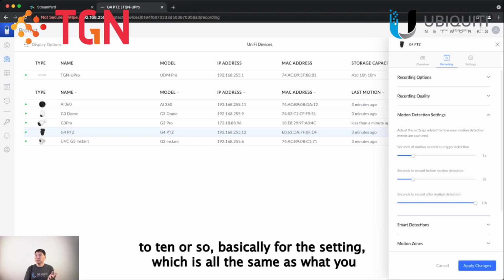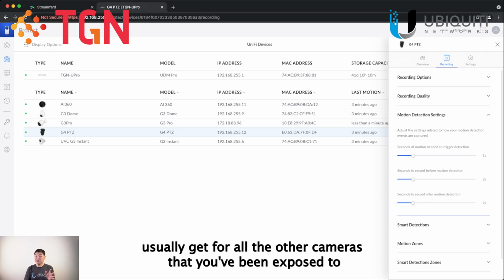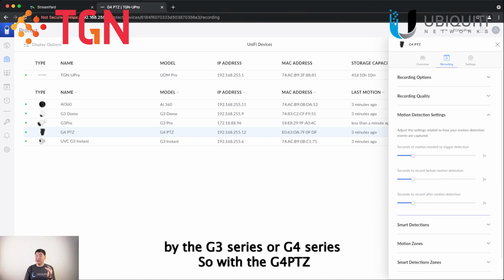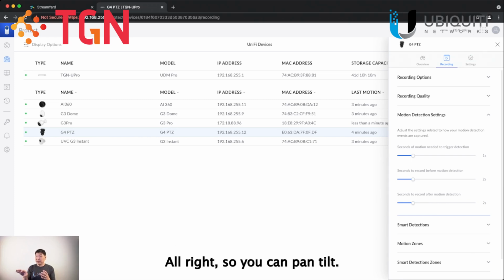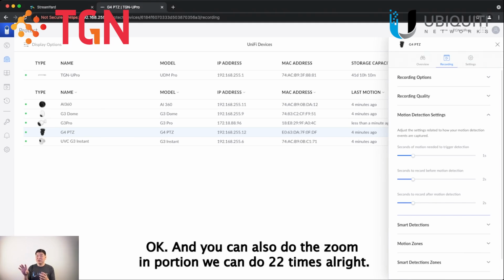Basically for the settings, it's all the same as what you usually get for all the other cameras that you may have been exposed to, like the G3 series or the G4 series. With the G4 PTZ, it gives you the option to pan, tilt, and zoom. You can pan and tilt almost 360, and you can also do the zooming portion where you can do 22 times.